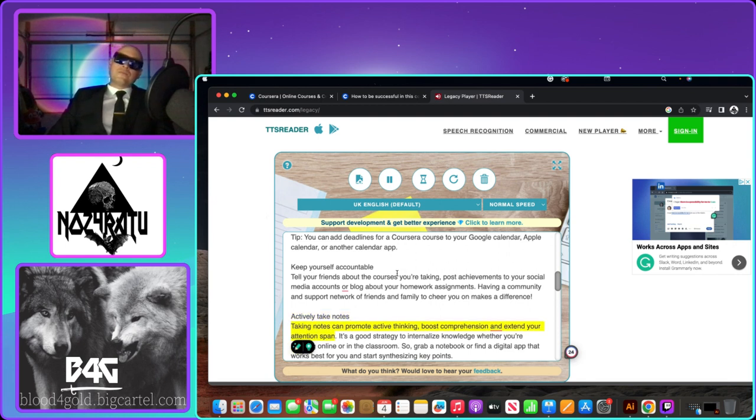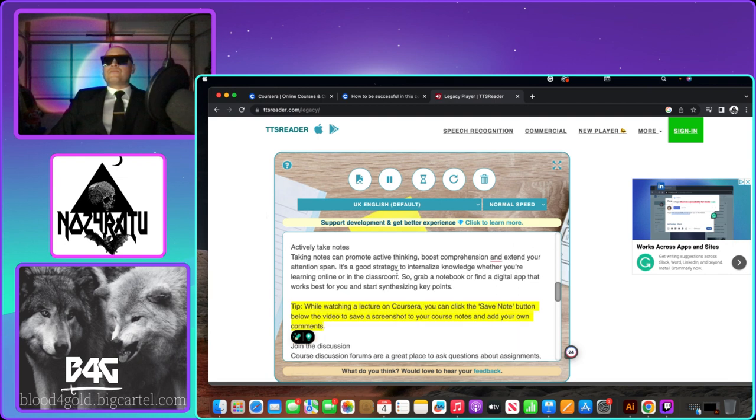Taking notes can promote active thinking, boost comprehension, and extend your attention span. It's a good strategy to internalize knowledge whether you're learning online or in the classroom. So, grab a notebook or find a digital app that works best for you and start synthesizing key points. Tip: while watching a lecture on Coursera, you can click the Save Note button below the video to save a screenshot to your course notes and add your own comments.